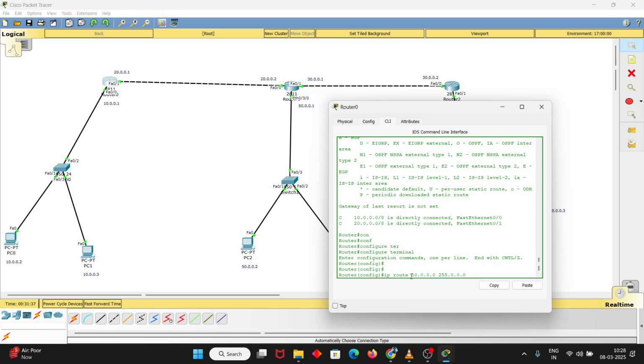Then it will say, if the request is for the 50 network, then forward it to this host, this 20.0.0, because this is the next hop. This means if my PC that belongs to network 10 pings any device in network 50, then these routers will have the data. If the request is for this PC, I will forward it to this, and I don't know what this router will do.